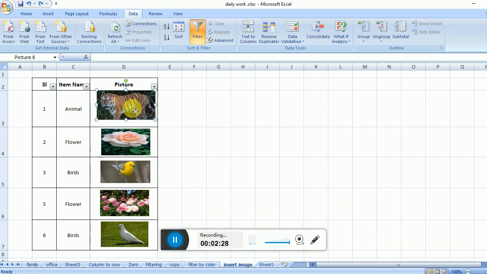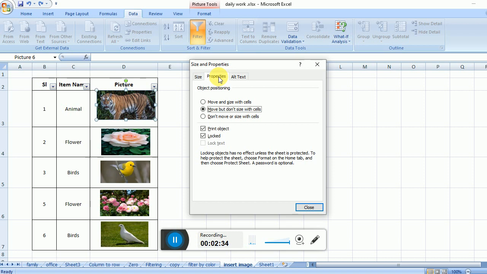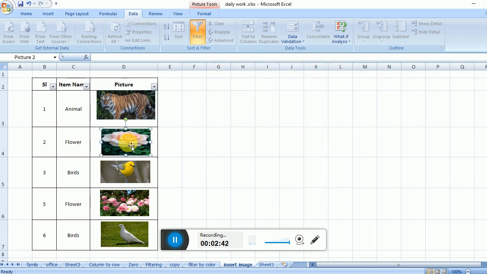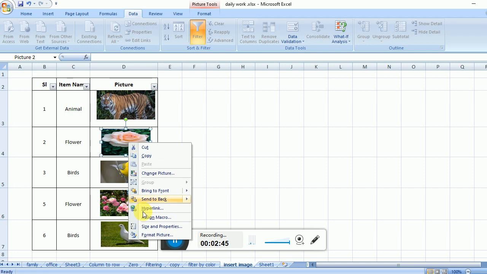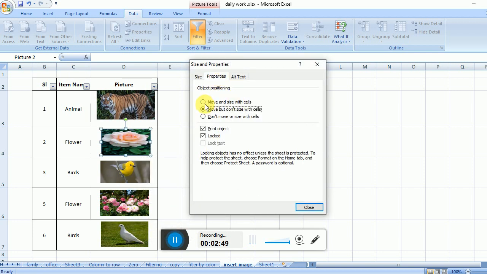Just click the picture, then right button click, Size and Properties, then go to Properties and select Move and size with cells. Again click the picture, right button, Size and Properties, then Properties and select Move and size with cells. Do the same for the other pictures.